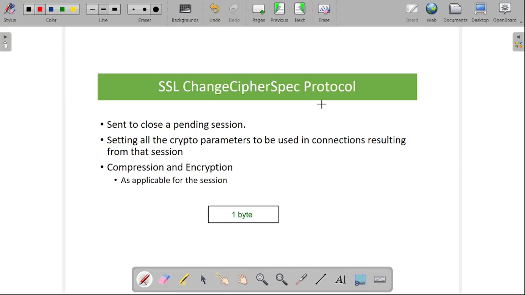The next protocol is the SSL ChangeCipherSpecification Protocol. This is our third protocol. This protocol is used for closing all the pending sessions, as well as for compression and encryption purposes, and the size of the protocol is 1 byte.